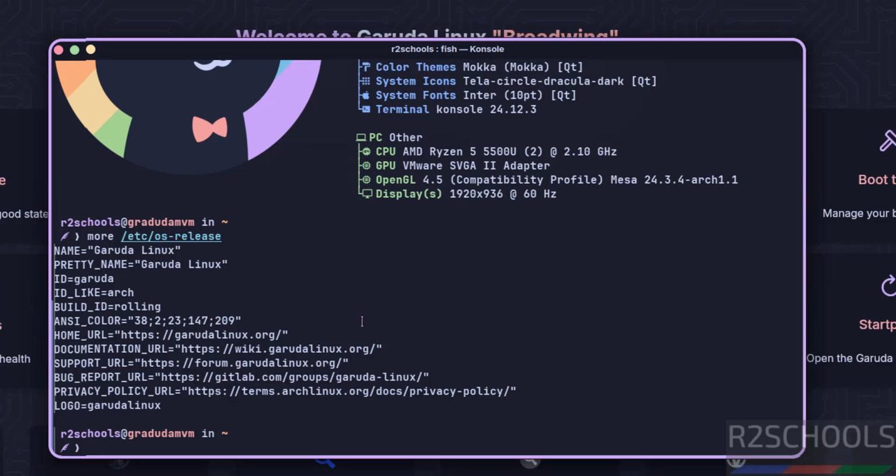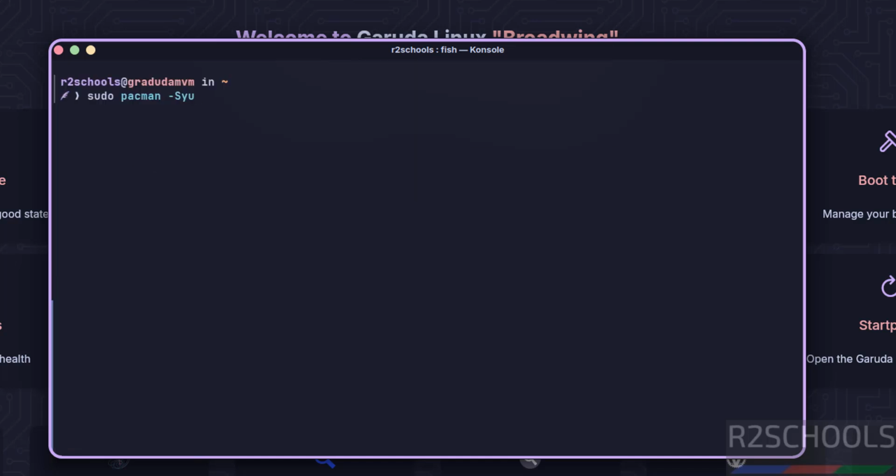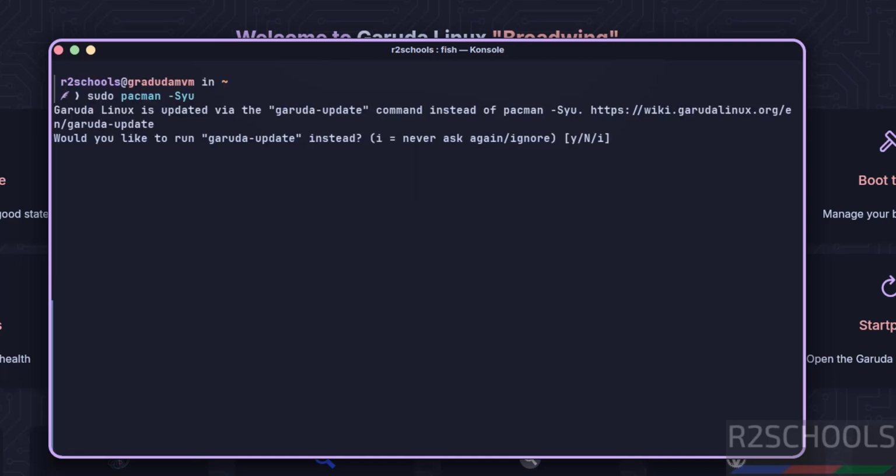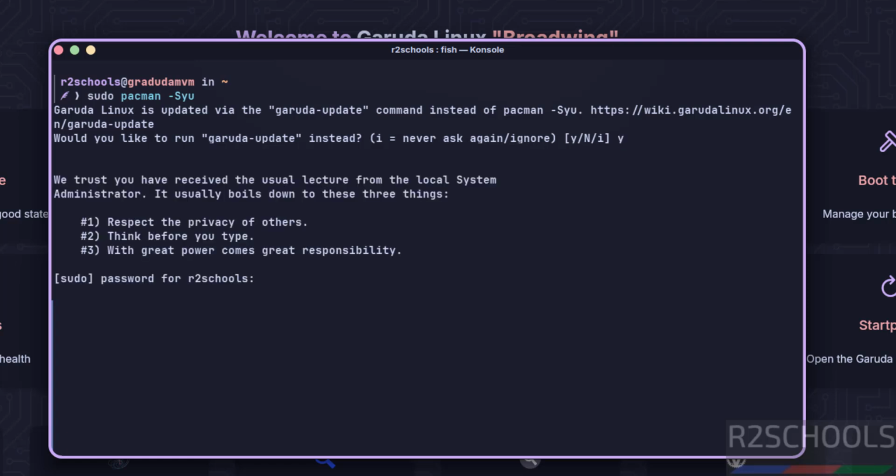Now update the packages: sudo pacman -Syu. Control L to clear the screen. Hit enter. Provide the password of the sudo user. Hit enter. See, now it is updating.